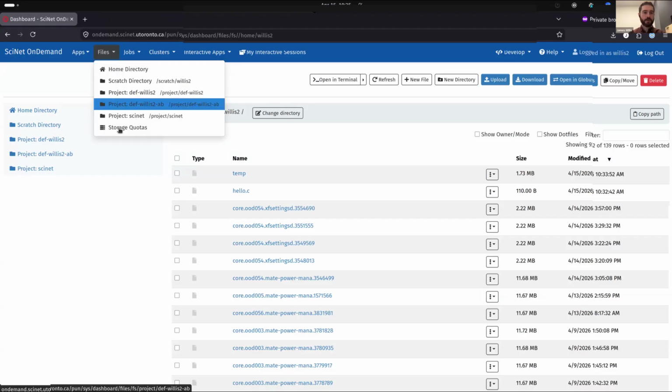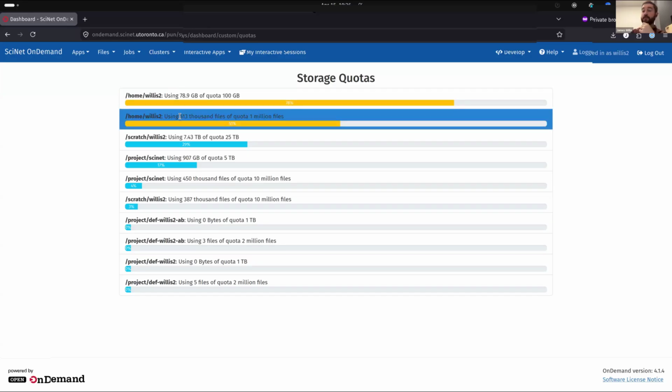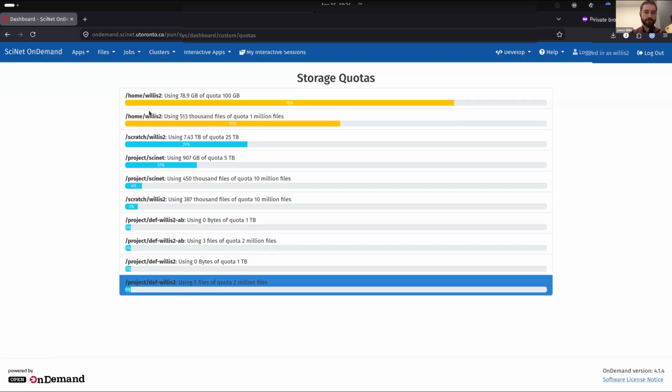You'll also notice in the files navigation, we have storage quotas. If you click on this, this will show you how much space you're taking up on the file system, what your total capacity is, what percentage you're using up. So this will give you the data storage, and then this is the number of files, because you have quotas in both data and maximum number of files you can store. Again, this will show home, Scratch, and your project directories.